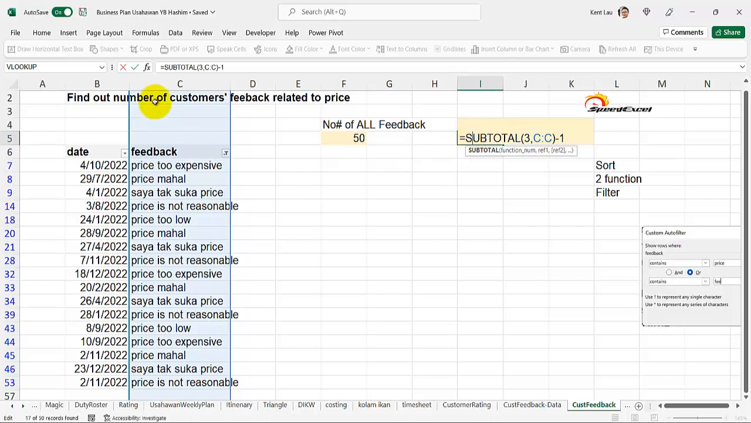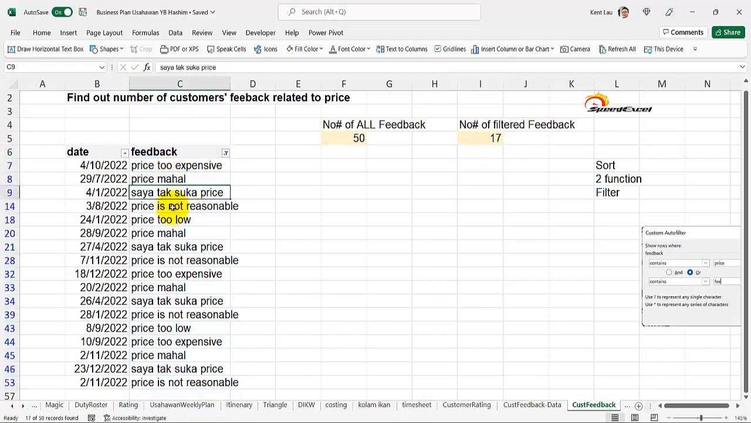So we use the SUBTOTAL. The SUBTOTAL has the same function as COUNTA. It still counts the cells that contain value. It's just that it only counts those cells that are visible in this column. So that's why you get 17, because these are the cells that are visible. And now you know that there are 17 feedback that are related to price. But is that so? No, no, no.